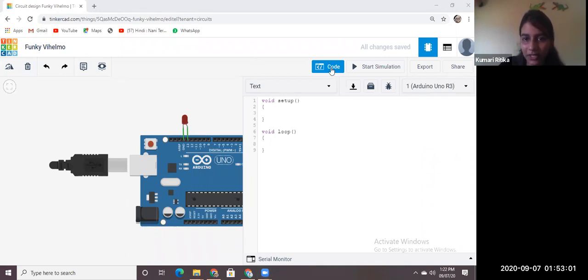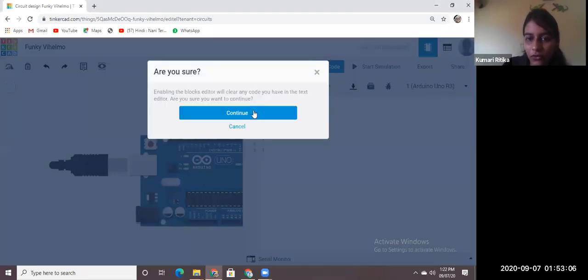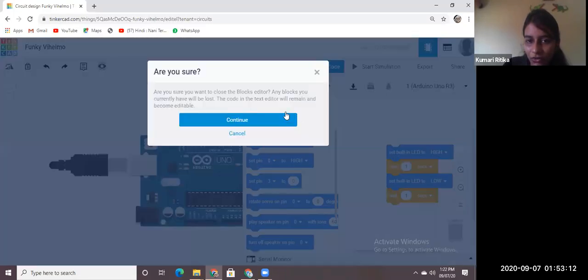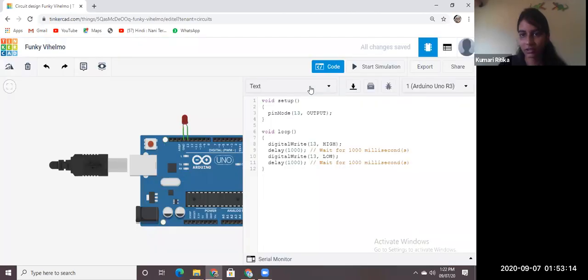Text is just below the code button. First it was written block, and then just click on the text. Okay, change it to text because we will do our coding in text, not blocks. Now let's start the coding. Remove line number 3, and then remove line number 8 to 11.